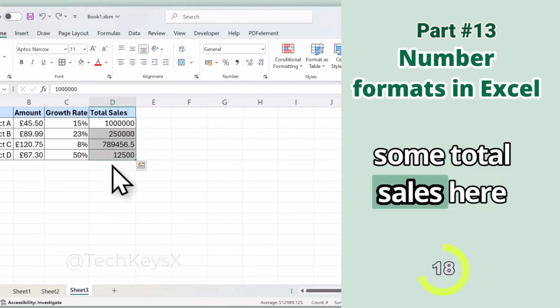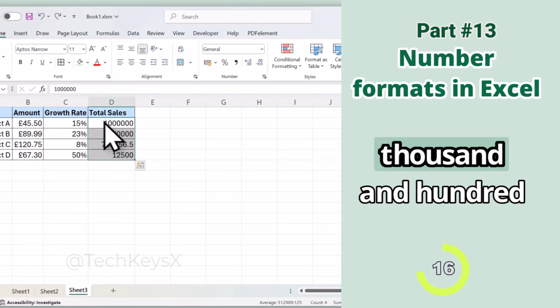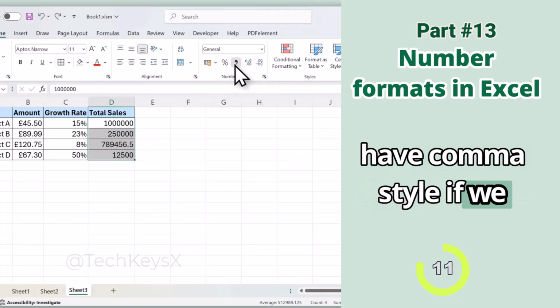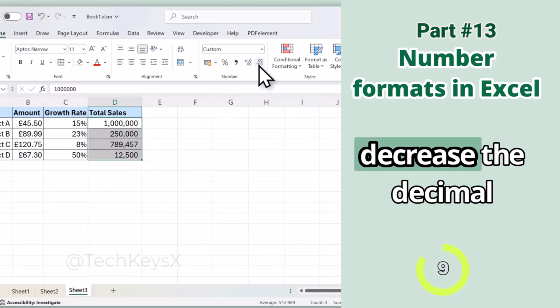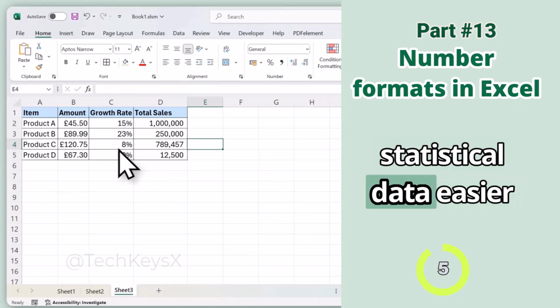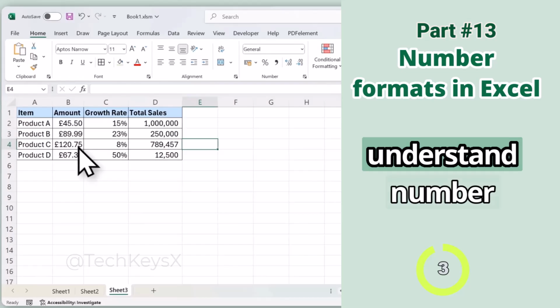And we have some total sales here. We can put a comma in there to separate the thousands and hundreds. So we need to select our data, and then here we have comma style. If we click this, it will put a comma, and we can decrease the decimal point. So use these tricks to make financial or statistical data easier to read at a glance. Hopefully you understand number formats today.